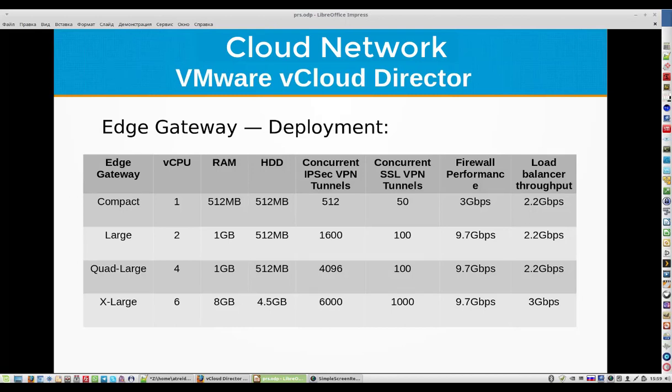Cloud4U provides customers with one compact model edge gateway with one external static IP address and internet bandwidth of 5 megabit per second without additional charges as a part of its cloud service.